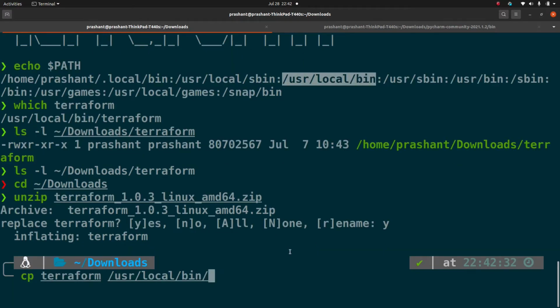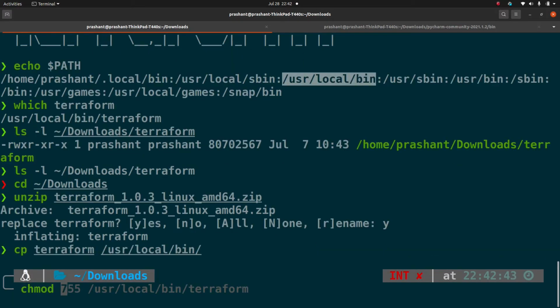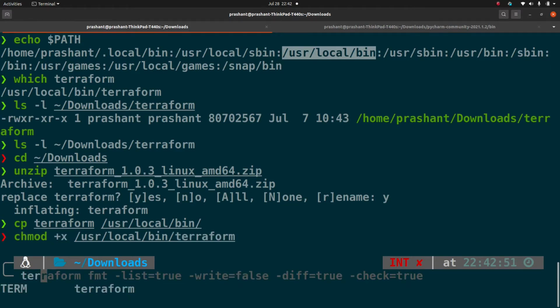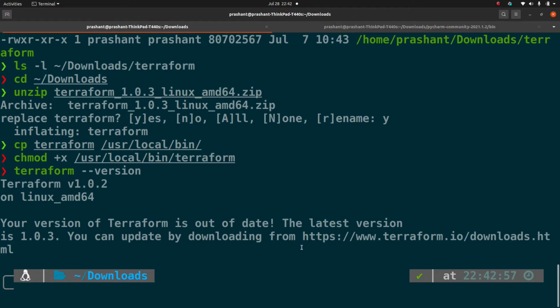Okay, once you have copied it, make sure the file is executable. For example, /usr/local/bin/terraform. Okay, and to verify it, you can run terraform --version. So in my case, I'm using 1.0.2, but the latest version is 1.0.3, but that is fine for this demo. Okay. So once the Terraform binary is downloaded and working, you are able to see its version.